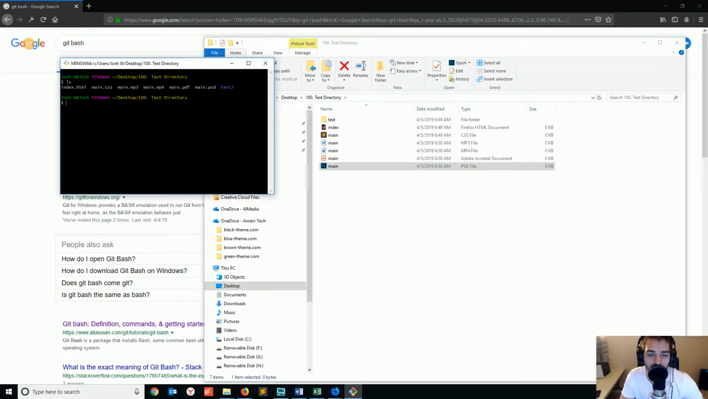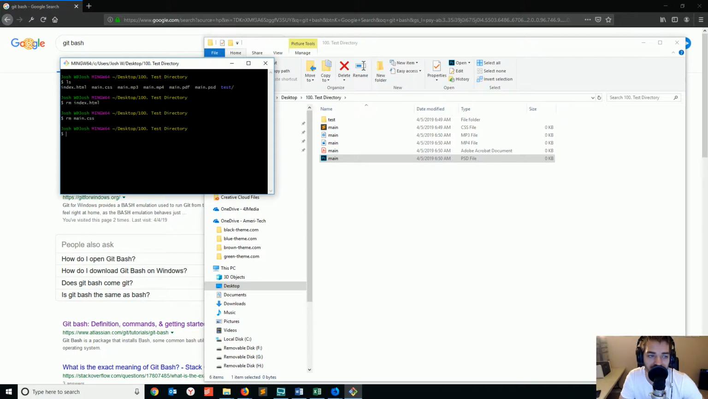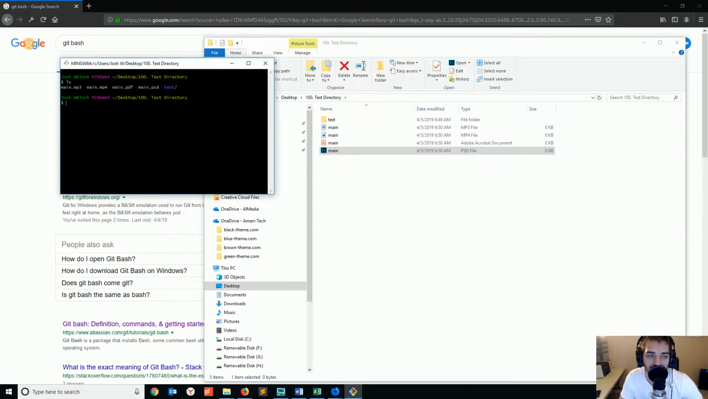Now if you wanted to remove one of these, we do rm index.html. You can see in real time I'm deleting. Let's do main.css. Then do clear and then ls. In real time it will update this.